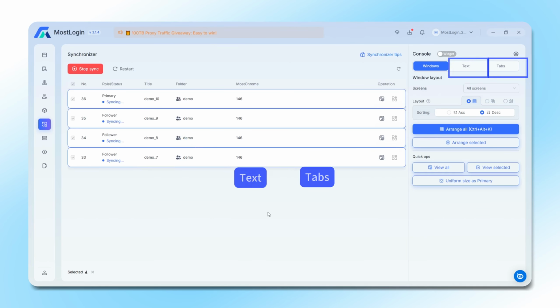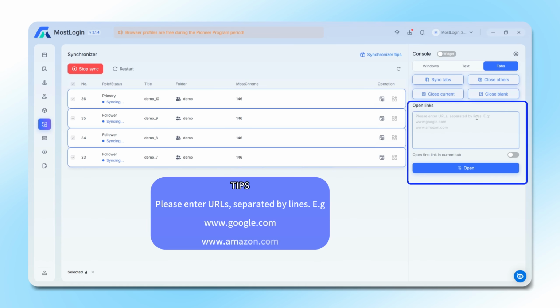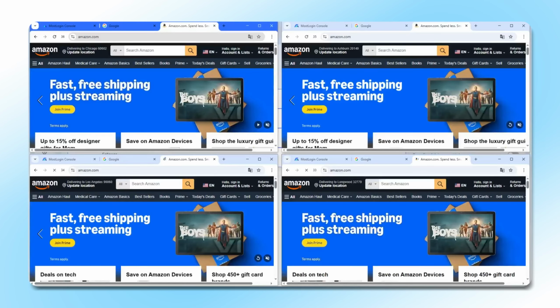In this part, I will demonstrate the text and tabs panel. Navigate to the tabs panel. Simply paste a URL into the input field and click Open the URLs. Instantly, every synced window navigates to that page.